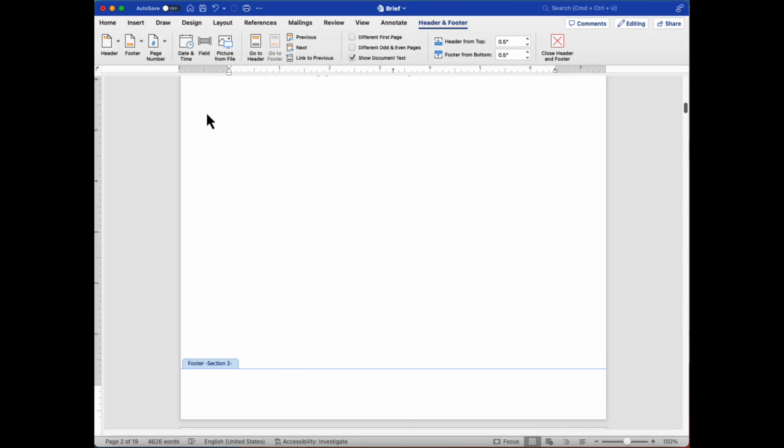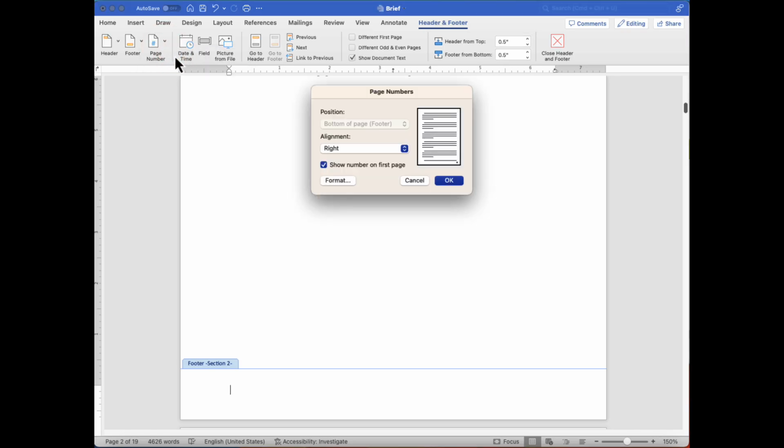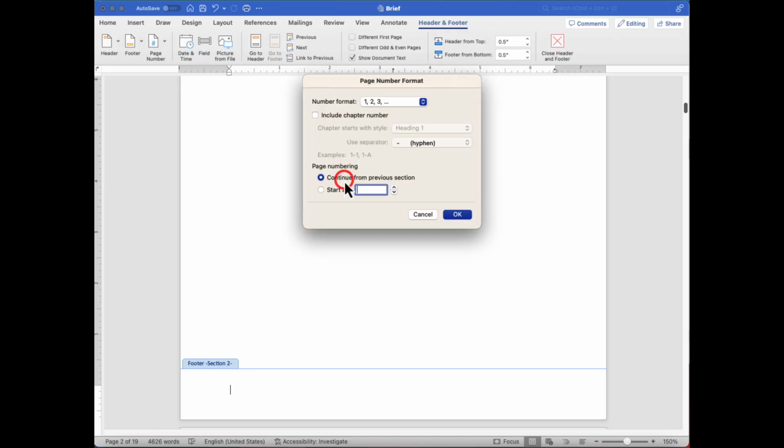And we can now add the page number in the style that we want. So let's go up to page number. We want this to be aligned in the center. And let's format it to use the numbering style that we want. Usually the page numbers before the main part of the brief are indicated using Romanettes. So let's select Romanettes here.